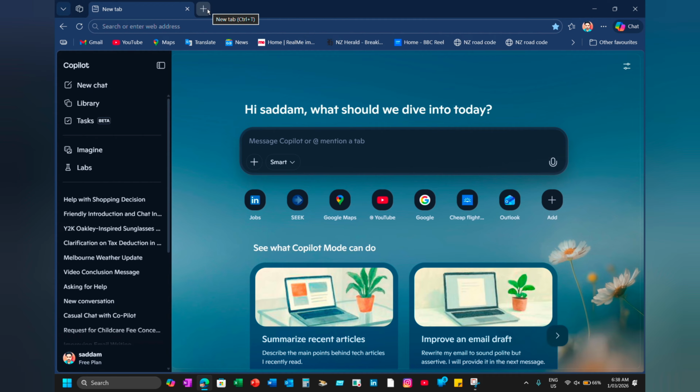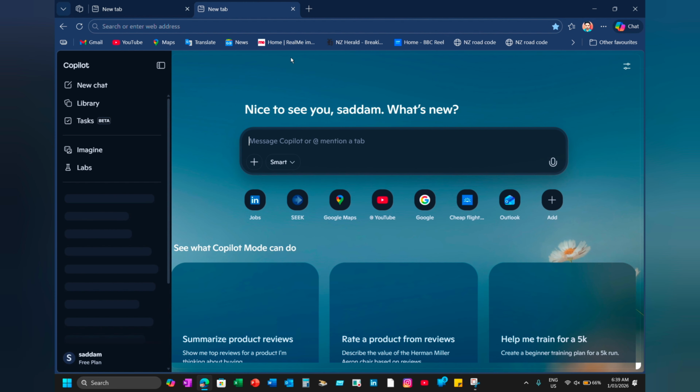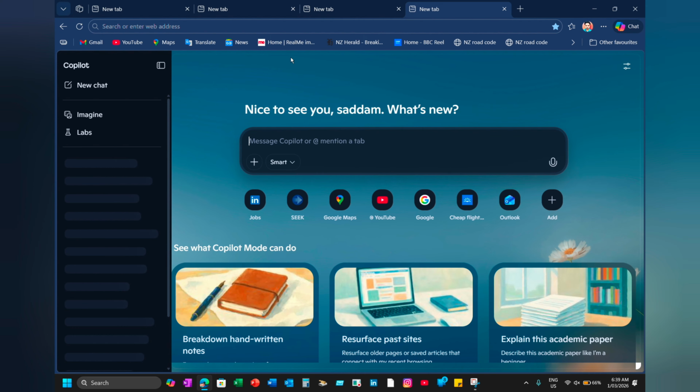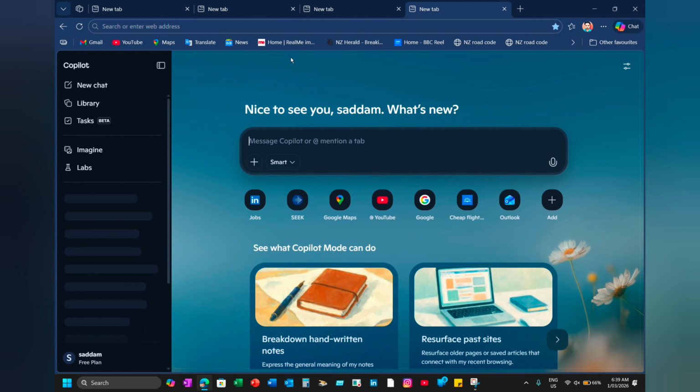One more thing I'm going to highlight here is the new tab. For a new tab, you can simply hit Ctrl T, where it will open multiple tabs. If you want to close those, Ctrl W. Ctrl T, Ctrl W, Ctrl T. Now I know it is Ctrl T and Ctrl W.